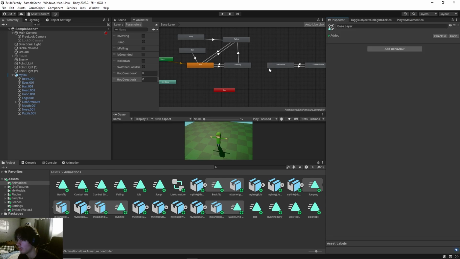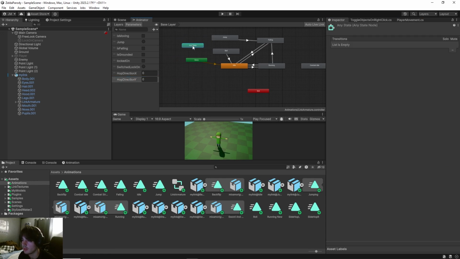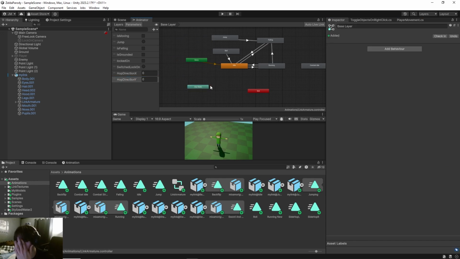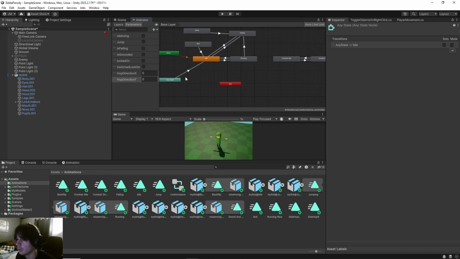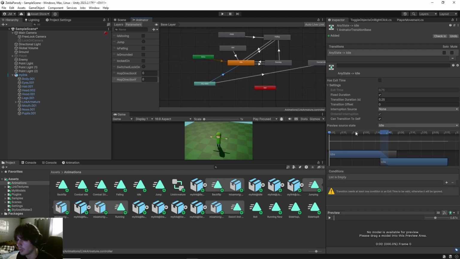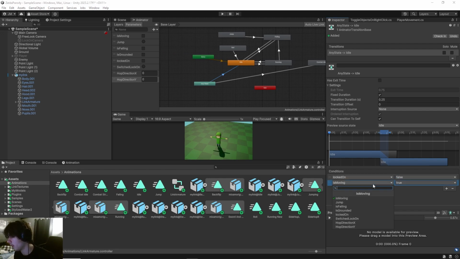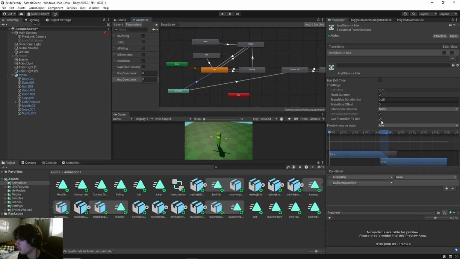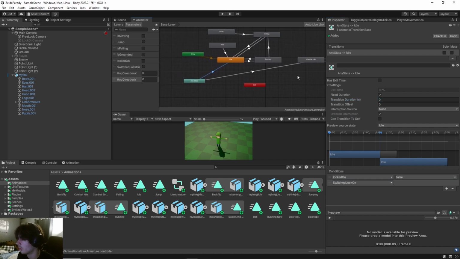Now after we have all that, we want to drag the any state from up here down to this section right here. Make a transition to idle and then make a transition to combat idle. The first transition is going to be when locked on is false and switch lock on is activated. That's the trigger, so whenever locked on is false and we activate the trigger switch lock on, we want to go to the normal idle state. Also turn off can transition to self and turn down the transition duration to 0.